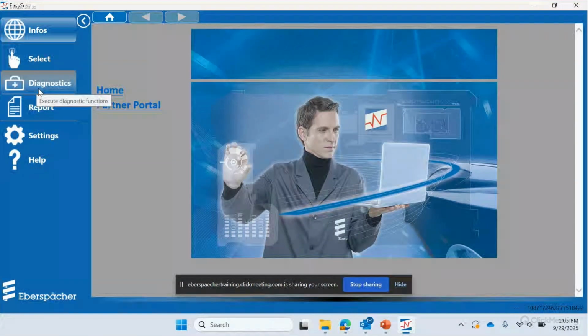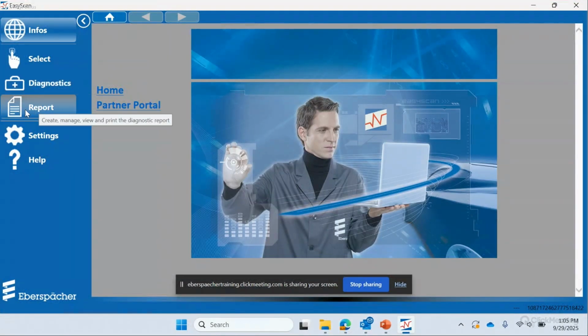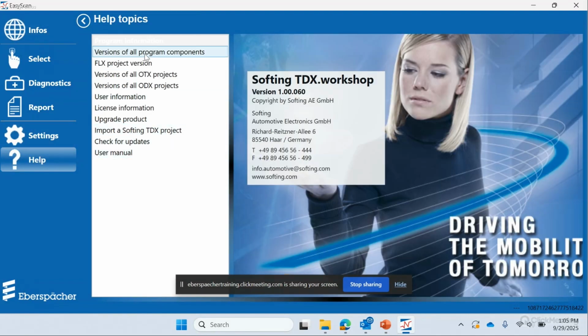We have the diagnostics button. We have then the report button. So these are the three main buttons that you will be often working with. We also have settings, and then we also have help. If you click on help, for example, a panel opens up on the side, and in the panel, line number 2 says versions of all program components. You've got to click on it.